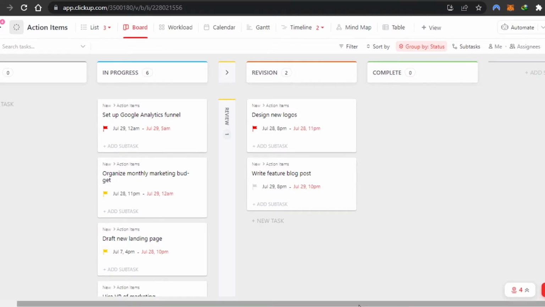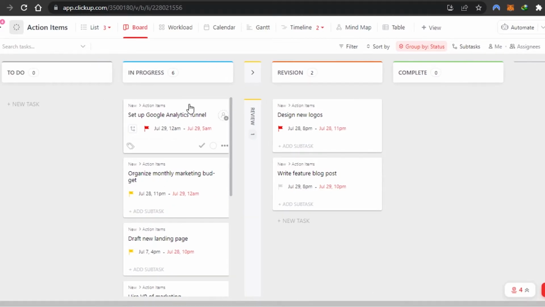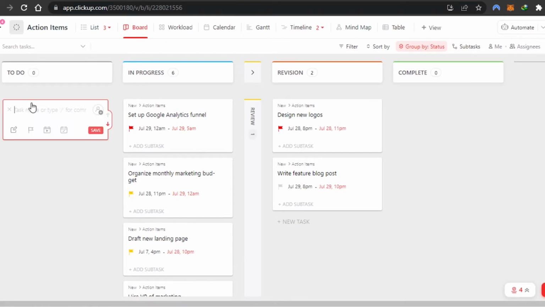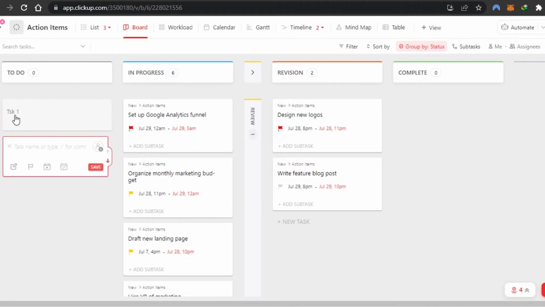So we have different statuses created and each status will have different tasks. Let's create a task in to do. To create a task, you can click on this option of new task, or you also get this button right here which says task. So I'm gonna just click right here and create a new task. Let's call it task 1. Click on enter and it will be created.